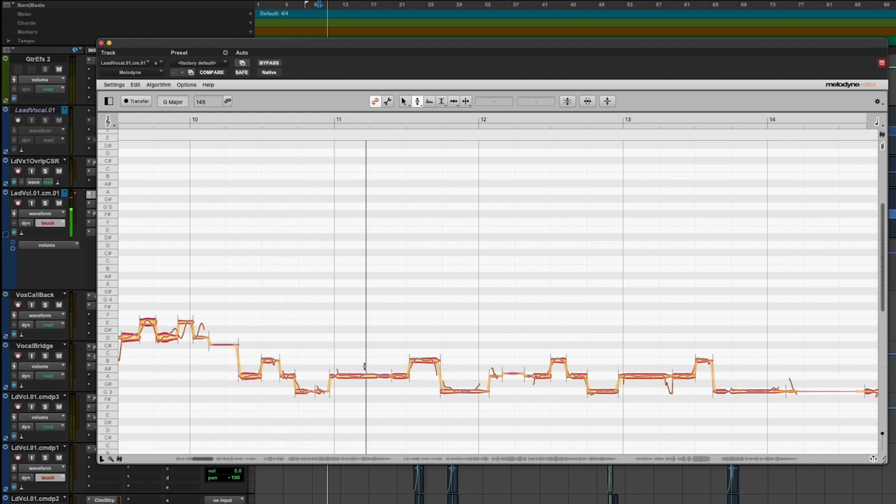Of course, Melodyne's not guessing. It just means that the singer was probably closer to F sharp than G, so it chose to bend it that way.